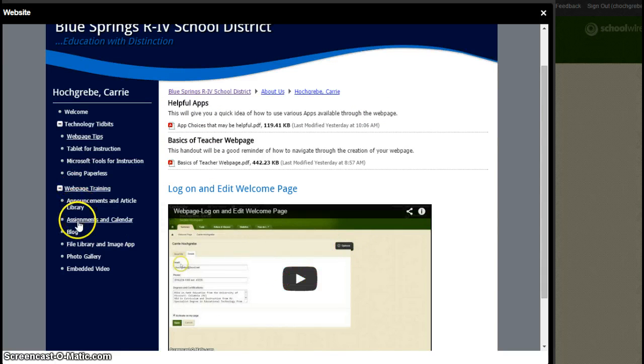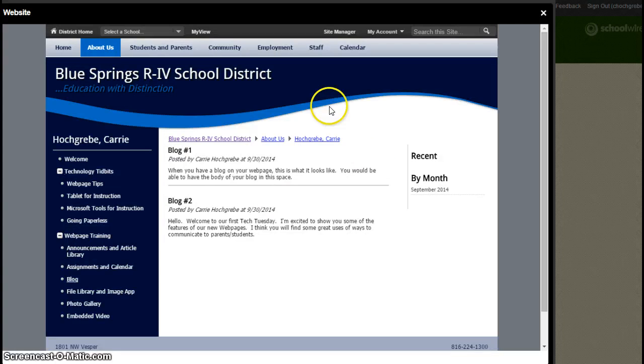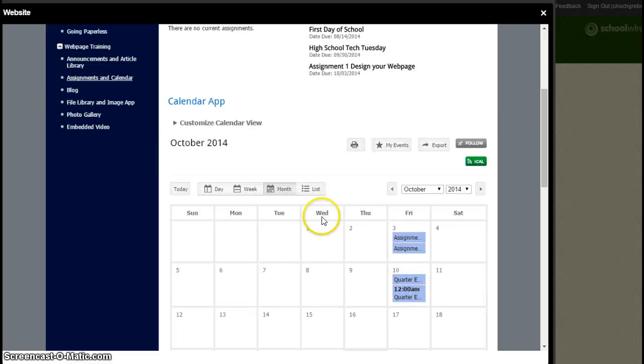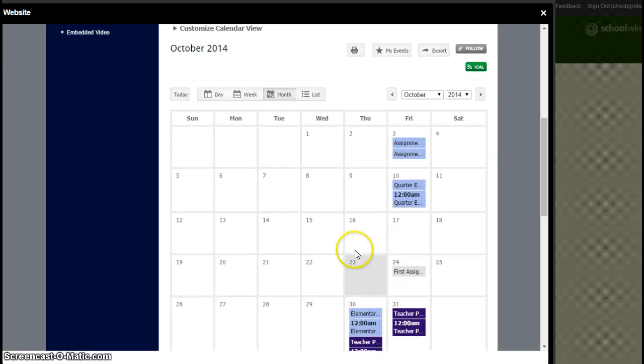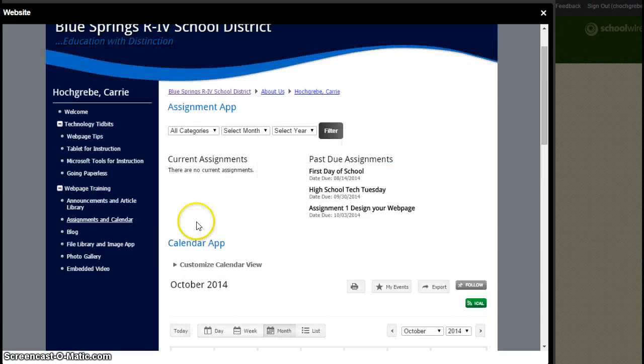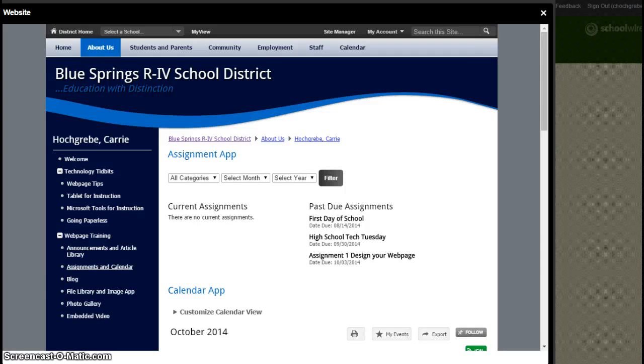There's lots of different types of things that you can do. You can have blogs on your page. You could have an assignment listed where it'll keep track of current assignments or past due assignments. You can have calendars that are associated with those assignments, and that will also have other basic district things that are already put into that calendar as well. You can have upcoming events. There's lots of different types of apps that you can include. So what I want to show you guys how to do is add a page and how to add an app.